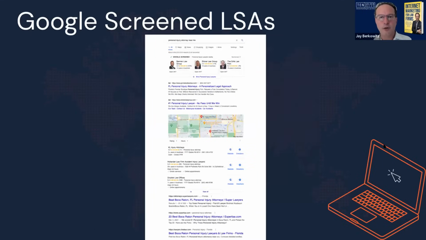And last but not least, we talked about this right off the top. You know, this is a game changer. You got to get screened. If you're an attorney, if you're in financial services, if you're a real estate agent, you're just missing out on this incredible window of opportunity.